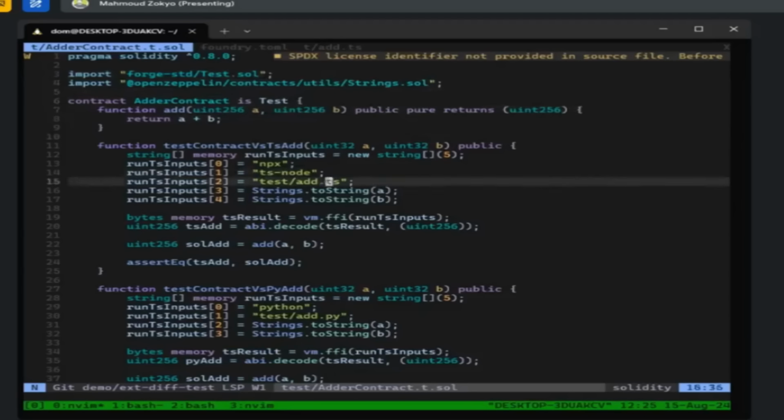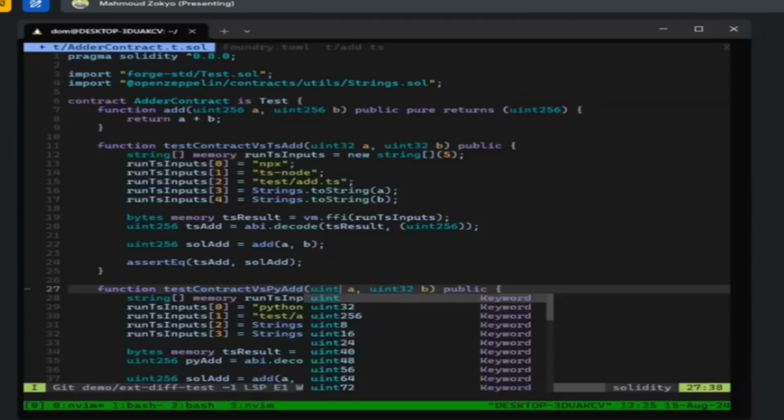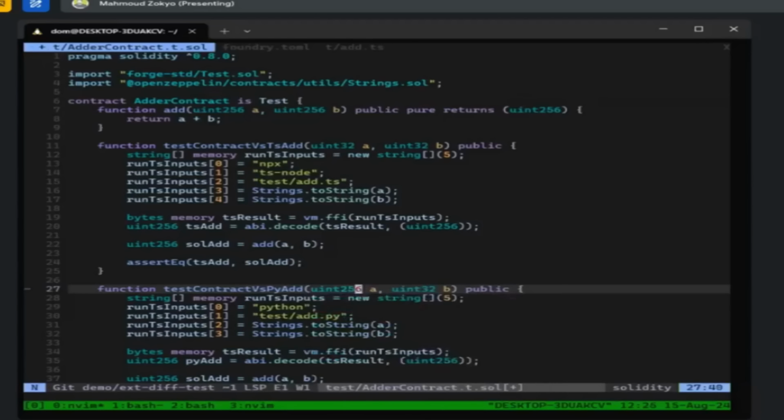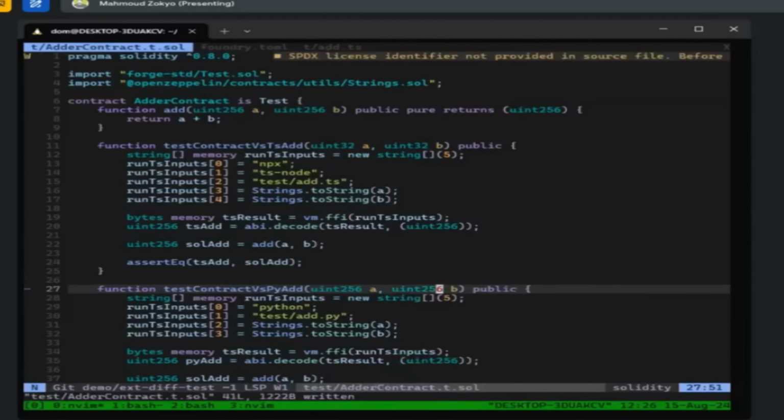Something before I go, I just forgot. It's good that I didn't forget. You notice here, I restricted the inputs to be 32 bits. I can actually restrict it to be more than that as well, but I will make it 256. And what do you expect will happen here? Somebody can answer this, please.